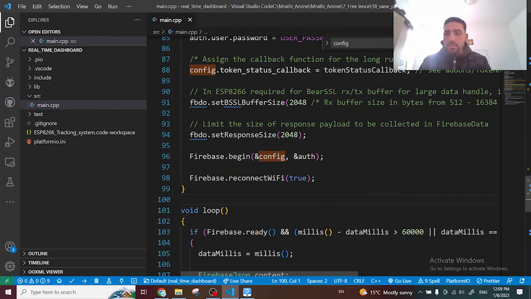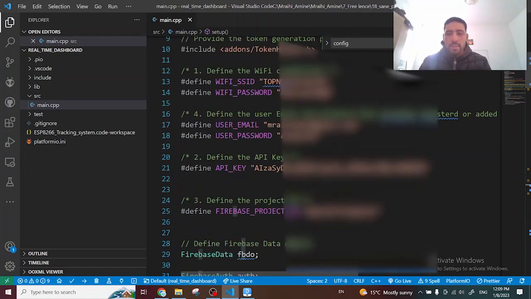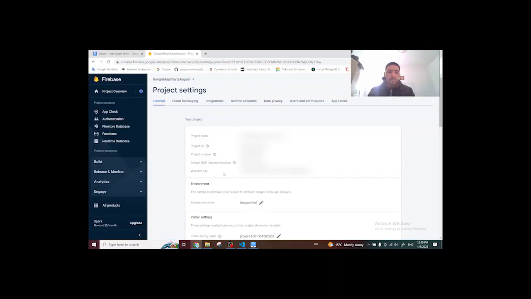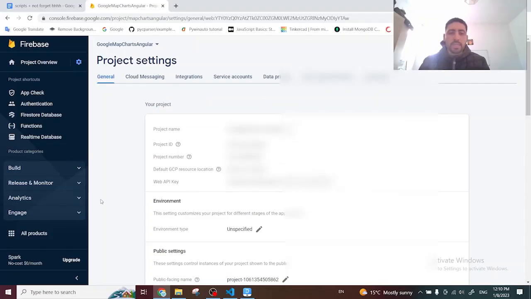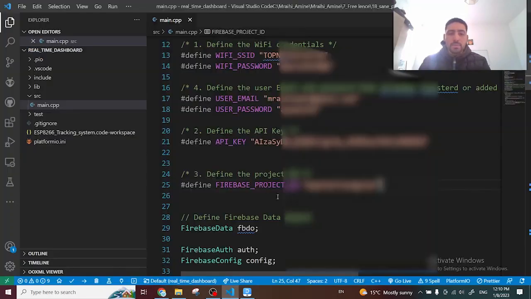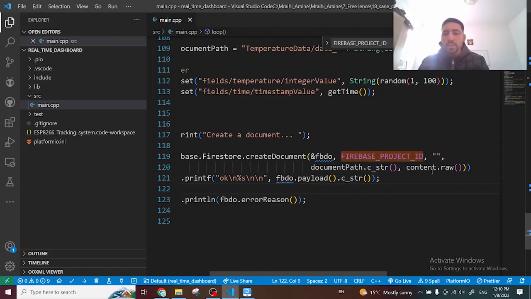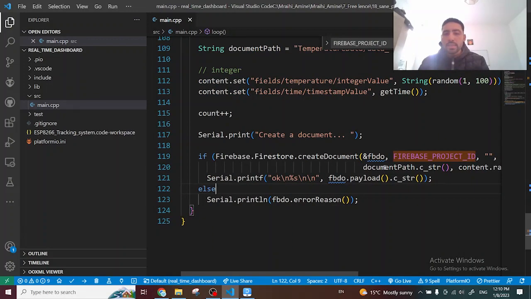We return again to the top of our code. We can see another parameter that we should get from our Firebase console, which is the Firebase project ID. In the same place where we got the API key, we can get the project ID also, which is here. We copy and paste it here. This Firebase project ID is used by the function called createDocument, which creates the document for us. Then it sends it to Firestore, which is located in Firebase.